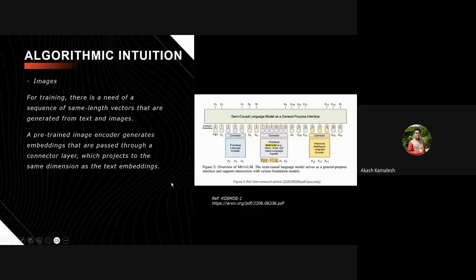For training, there is a need for a sequence of same length vectors. Because if I'm doing a dot product, I need vectors of the same length. I can't have two vectors that have different lengths. And they are generated from text and images. So a pre-trained image encoder generates embeddings which are passed through a connector layer that projects to the same dimension as the text embedding. In simple terms, I take in an image, break it down into patches, and pass it into the encoder layer, and then I get a set of embeddings. Those embeddings contain the pixel values and information of those specific patches in that image. So each patch has an embedding.